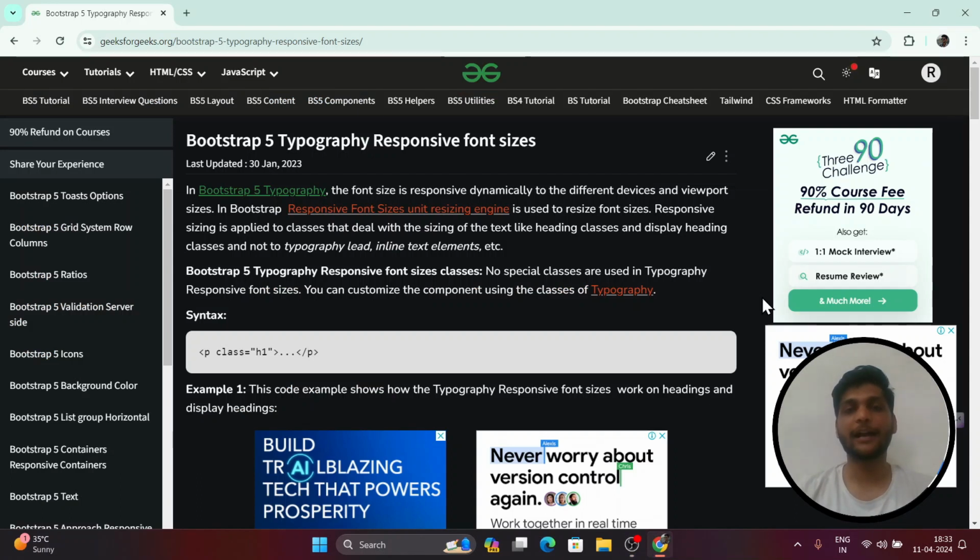Hello all, I am here to explain to you Bootstrap 5 typography and responsive font sizes. Okay, so let's start. Let's first understand what Bootstrap 5 is.